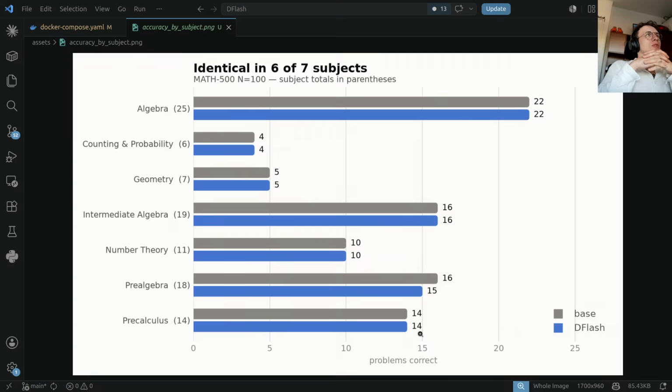And the question was, is it lossless? So I compared both on the same amount of questions and ran both. As we see, the results are nearly identical. There is just one difference in a pre-algebra question.